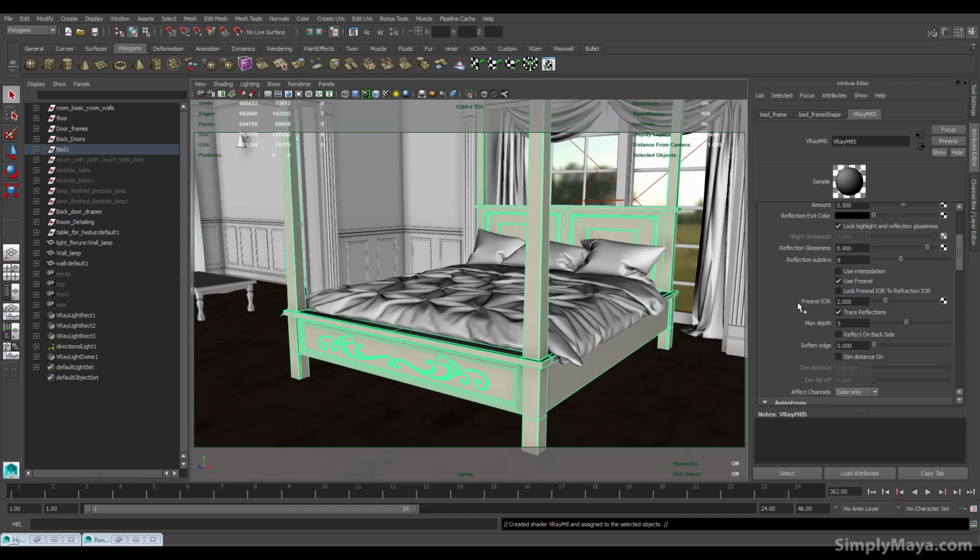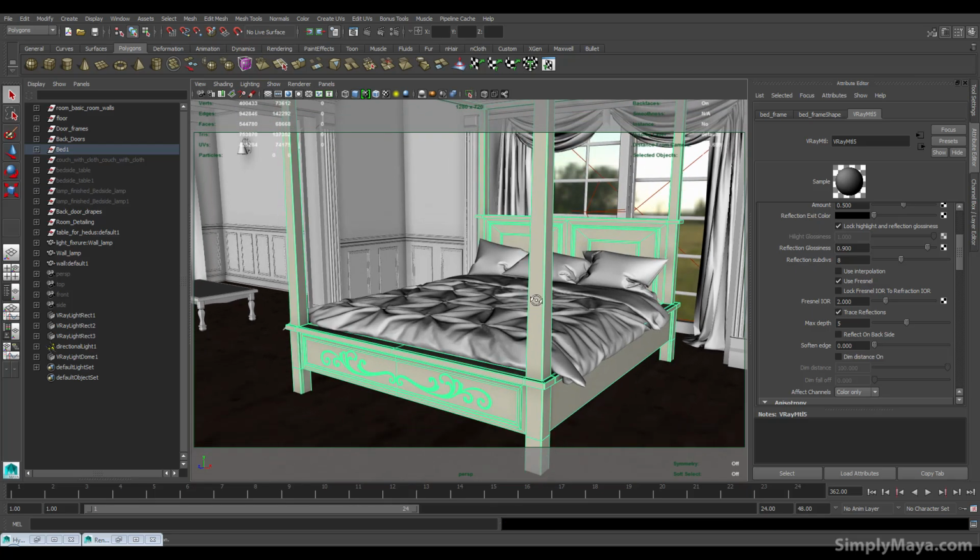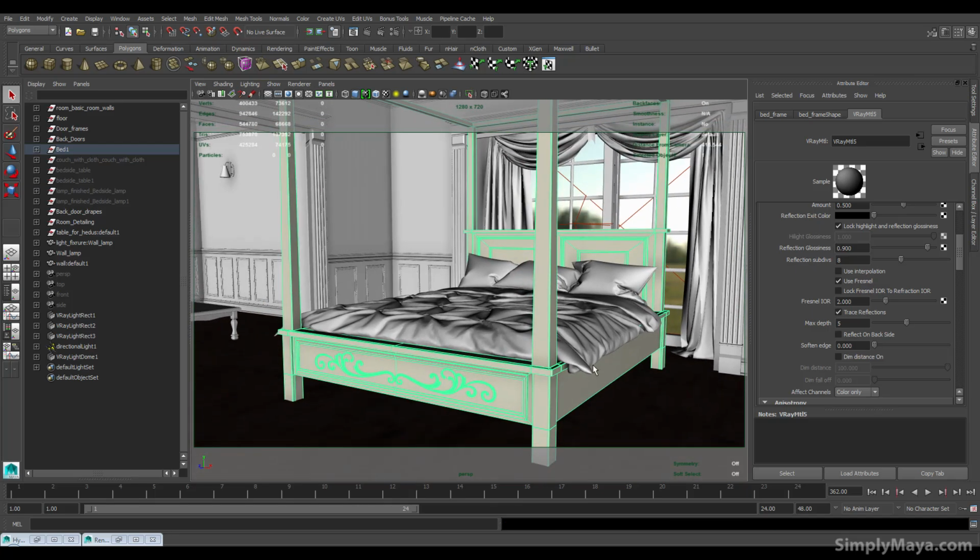I'm going to put mine at 2 because I want it less reflective. I want to create a slightly muddier feel to this, as it's supposed to be an old bed, an old scratch bed. The index of reflection for metal, for instance, would be anywhere from 20 upwards.